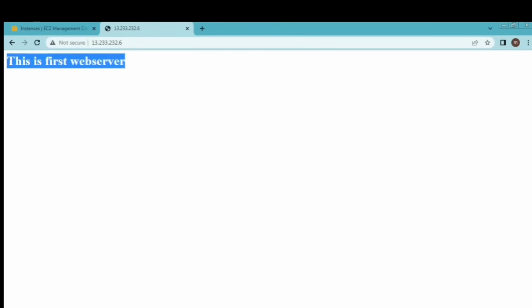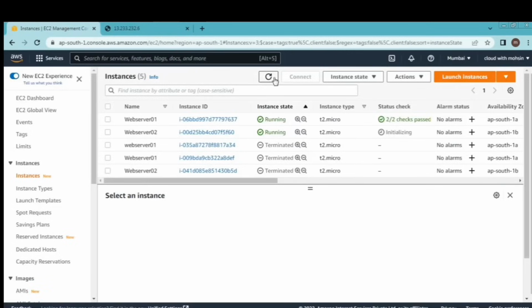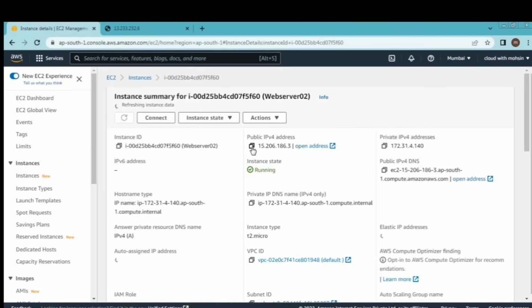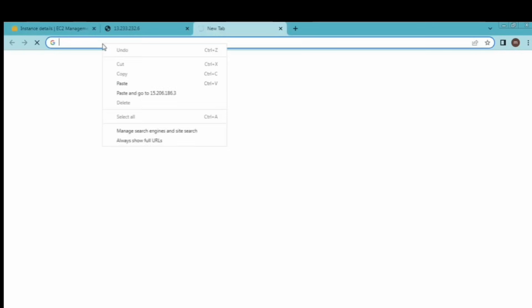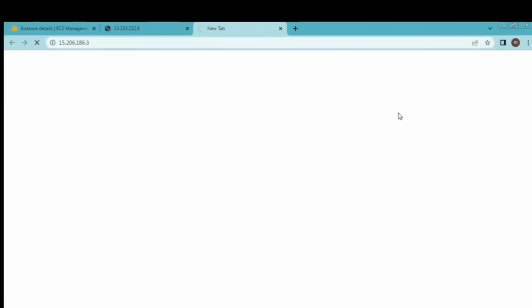You can see this is the first web server. Now similarly let's wait for our second web server. Yeah, the checks are passed for that as well. I will again validate the functionality of the bootstrap script. Again copy this public IP address, go to the web browser and paste it, the same way we did for the first EC2 instance.